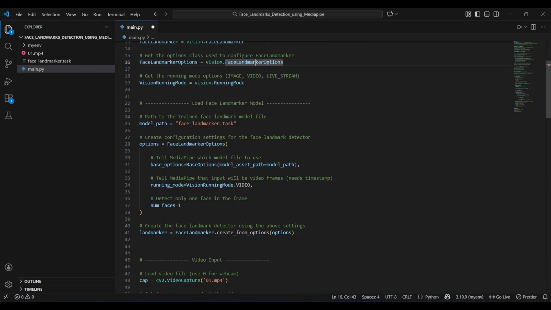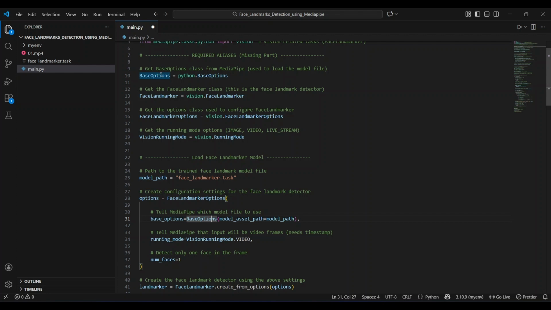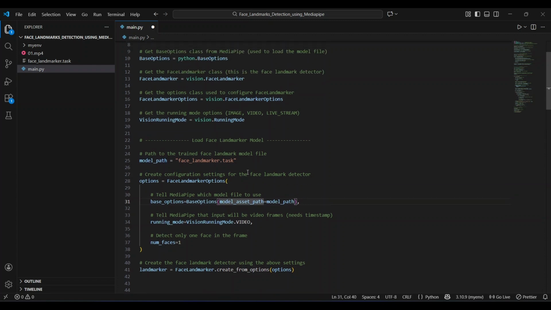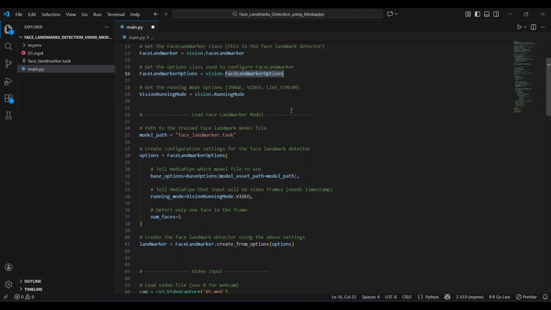Now base options tell MediaPipe which model file we have to use. For that we use python dot BaseOptions, and just pass the model path in this attribute. You will get the model path. Now we have done this line. Now this part, running mode.